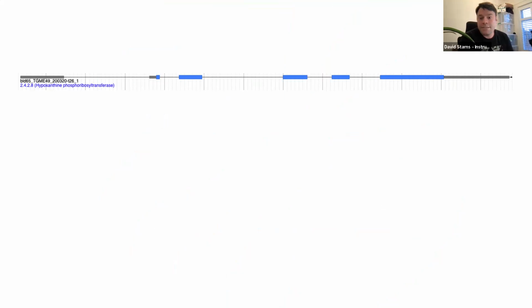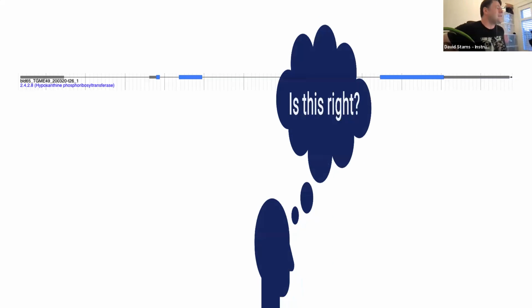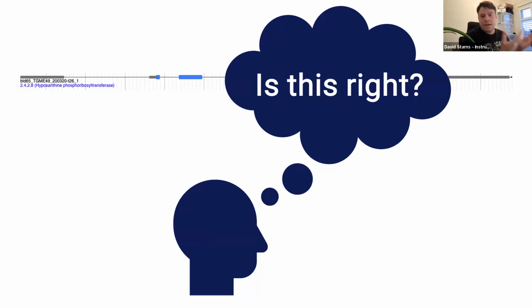phosphoribosyl transferase. That's a bit of a mouthful, but this was the gene in Build 65. And this is not what's currently shown on the website, but I will go through that shortly. So, is this right? At the moment, we've got one gene on a page. I can't really tell. There's no evidence. And so, this is what you need to make correct inferences about the gene.